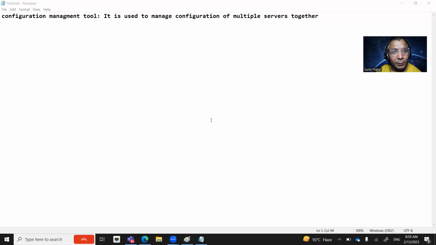This is configuration management tool. Configuration management tool is basically used to achieve automation. By means of configuration management tool, we need not worry about maintaining configuration or orchestration of any server. It is just done by executing some script.